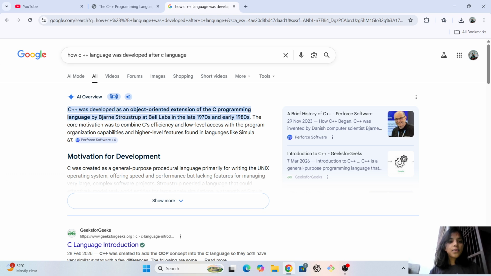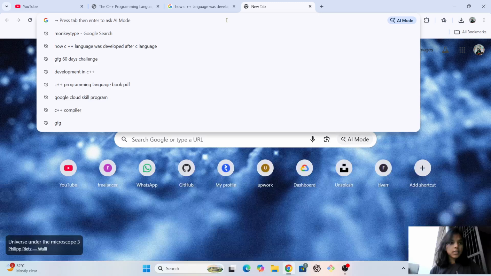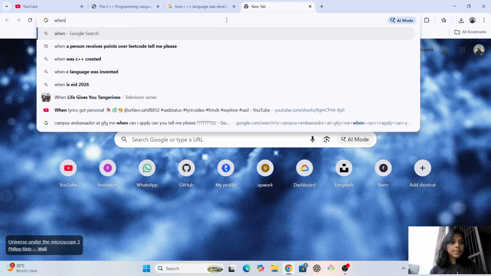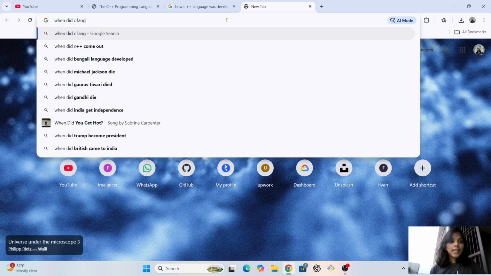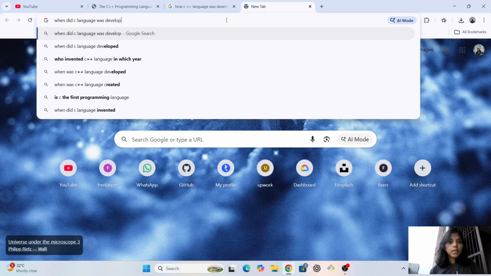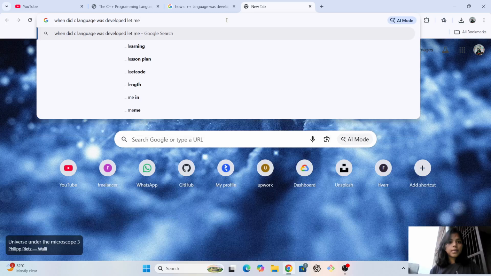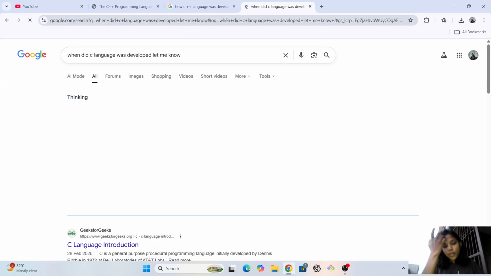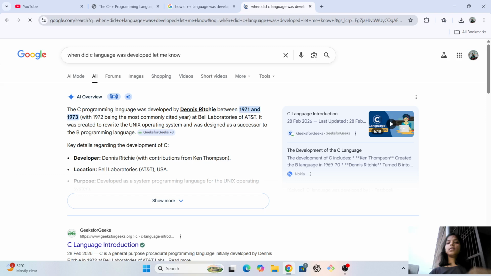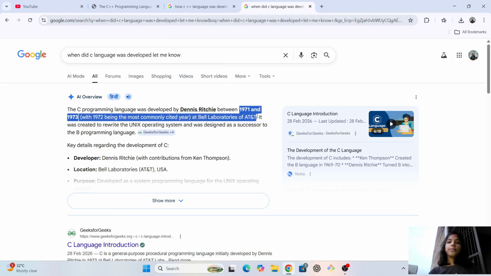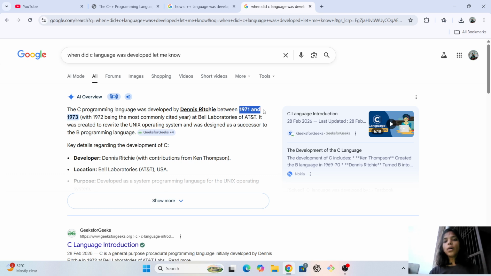So basically C was developed by Dennis Ritchie, right? You might be knowing about C. It was developed in 1972. I can also open a new tab and search when the C language was developed. So it was in 1972 by Dennis Ritchie, and it doesn't contain the OOPS concept.